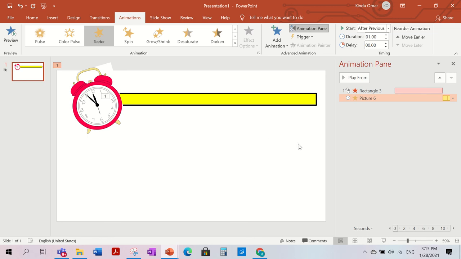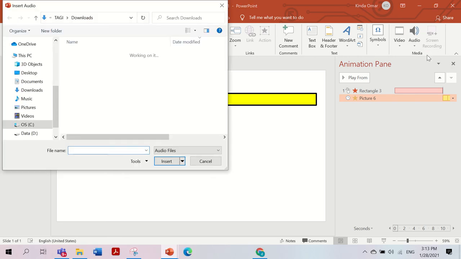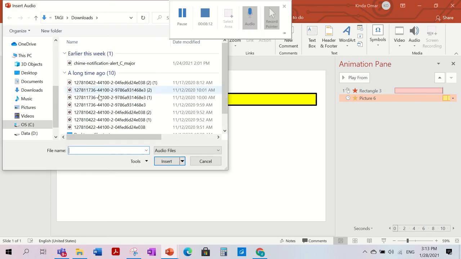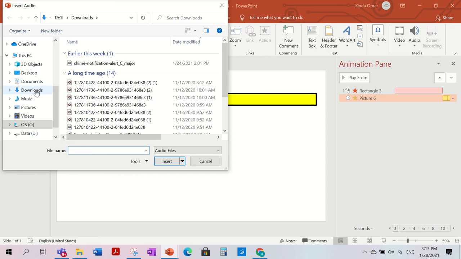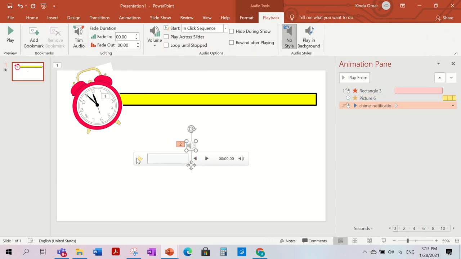I have a sound that I'm gonna put the link of in the description, but you go to insert, audio on my PC, the link again you'll find in the description down below. I'm just gonna go to download because I've downloaded it. Yep, it's right here. And then let's hear it. Yeah, that's how it is. And then there's like a speaker, as you can see. And we are just going to put it here.